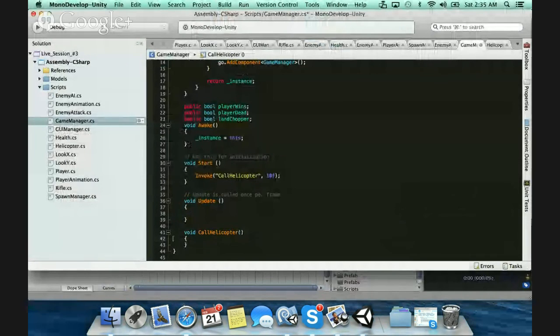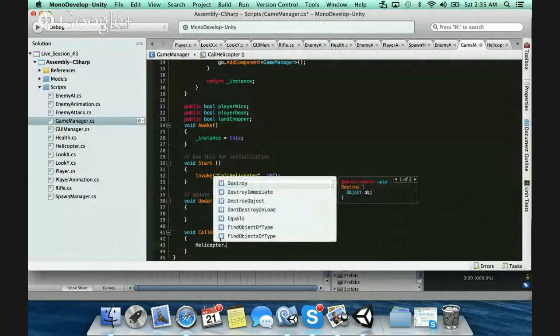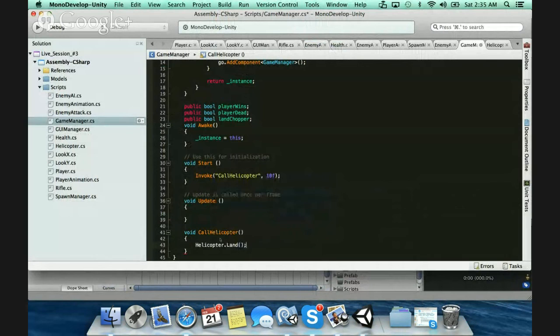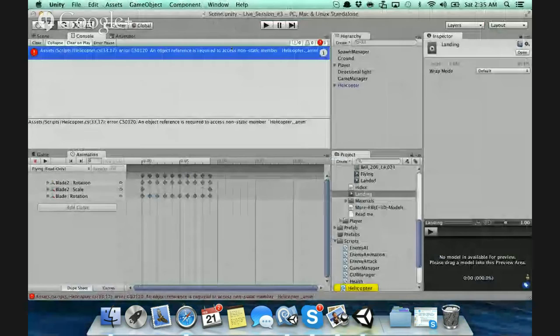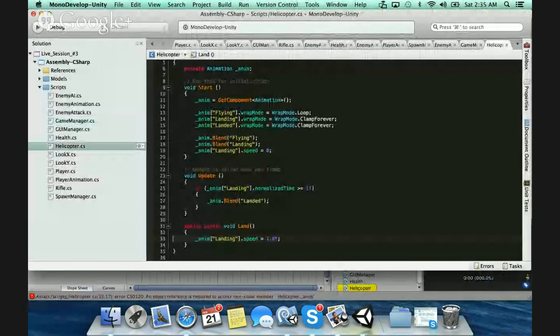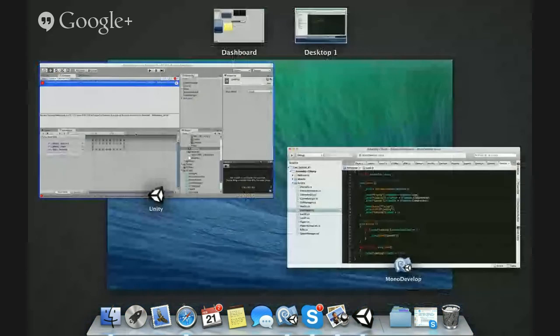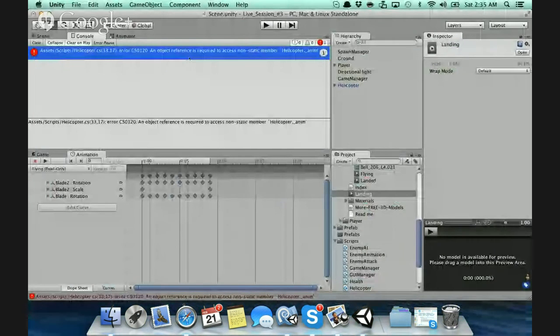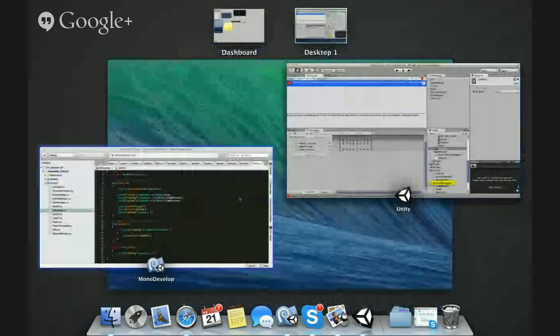let's see if it lets me do this. We're going to say helicopter dot land. I don't know if it's going to like that. Yeah, it doesn't like that already. Actually, hold on. An object reference is required to access non-static. Okay, it does not like that. So I need to get access to the helicopter. That sucks. All right, one second, guys.